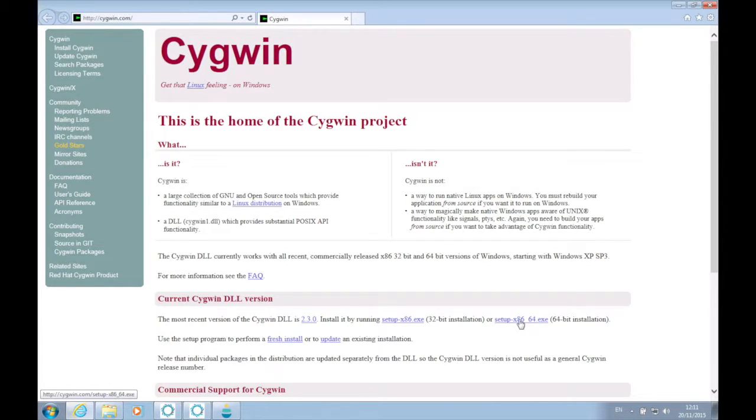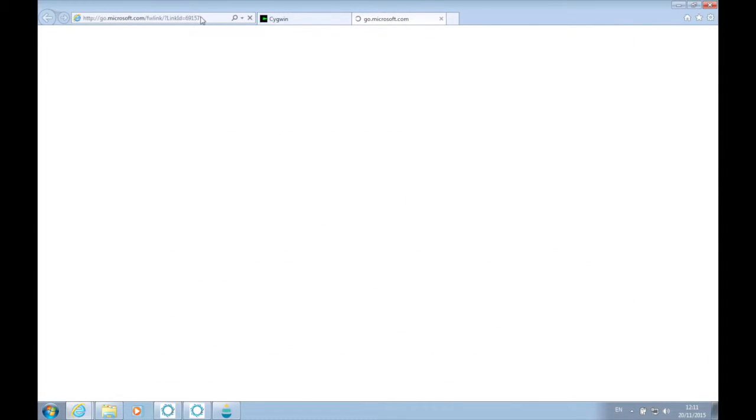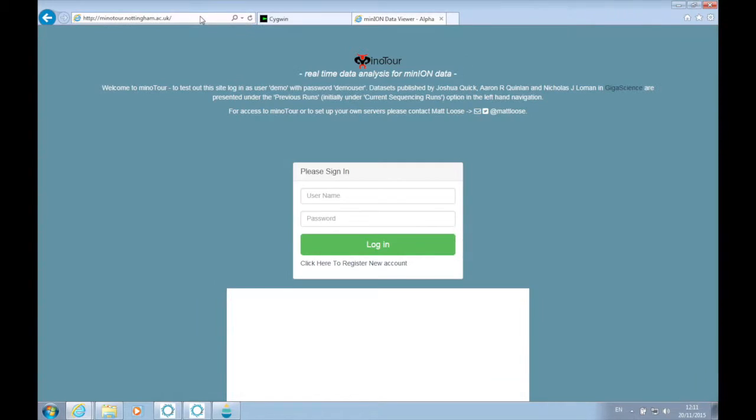So click on that link, download the package, just follow the default instructions. That's all you need to do, nothing else. Just run the defaults, install the package, and that's it, you're fine. Then for the next step, you need to go to your minoTour account.